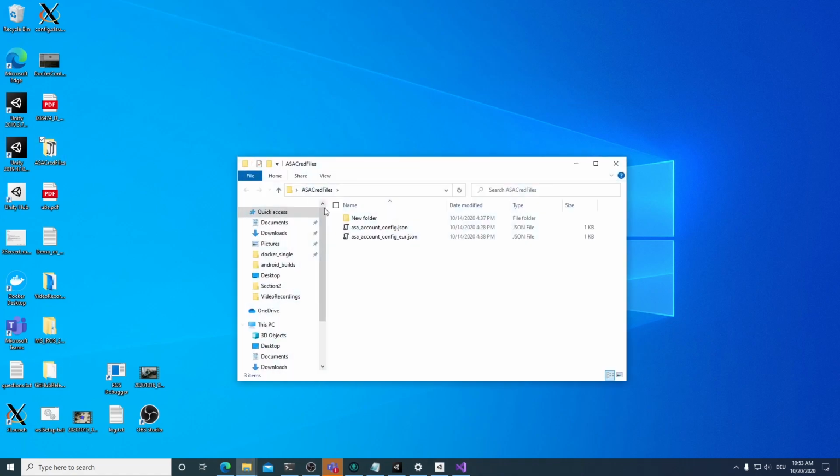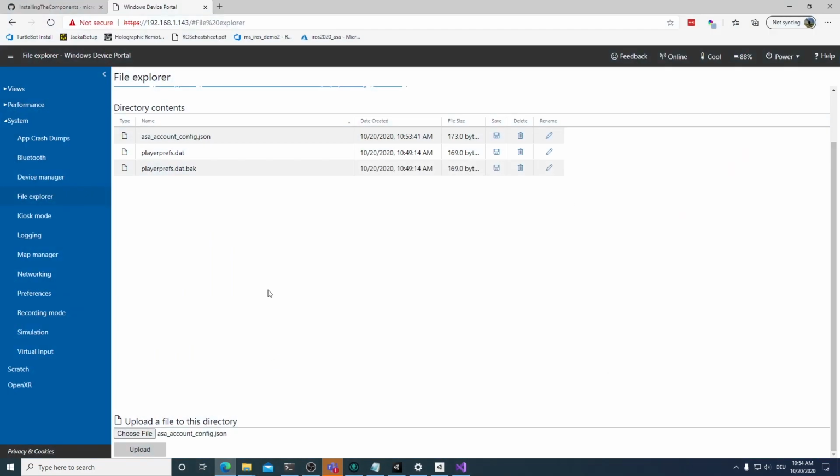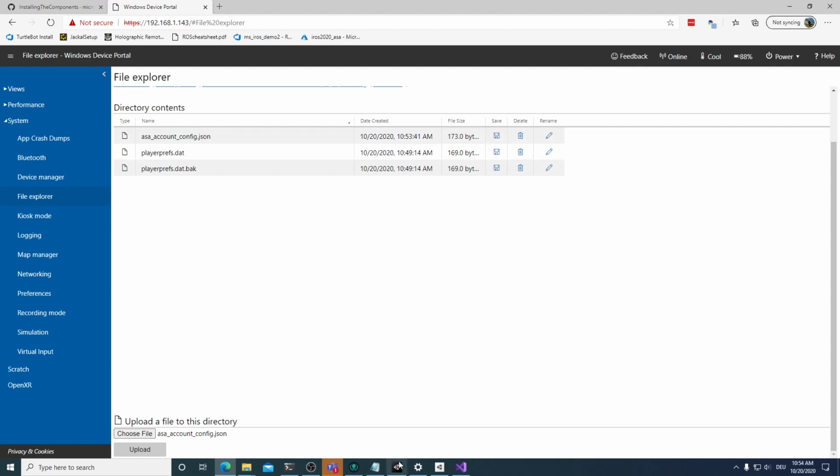So this file is a JSON file which contains your Azure Spatial Anchors authentication data. So it has three fields. One of them is account ID, account key, and account domain. You will find example JSON files on the GitHub wiki as well. Please enter your things here. Now, after uploading this JSON file, we can start the app on the HoloLens.